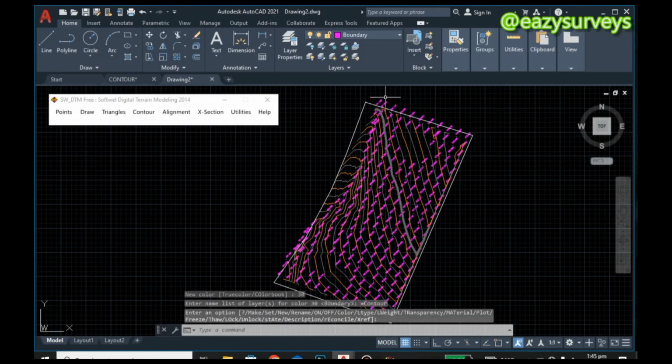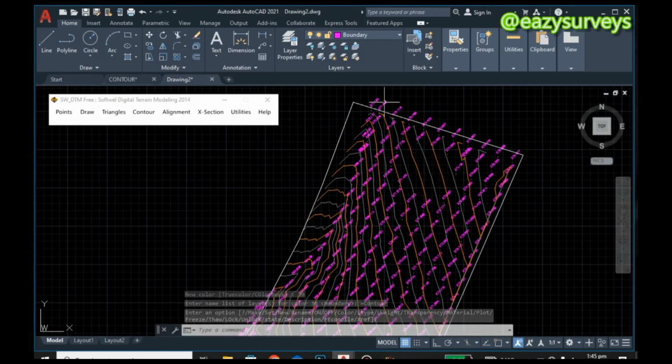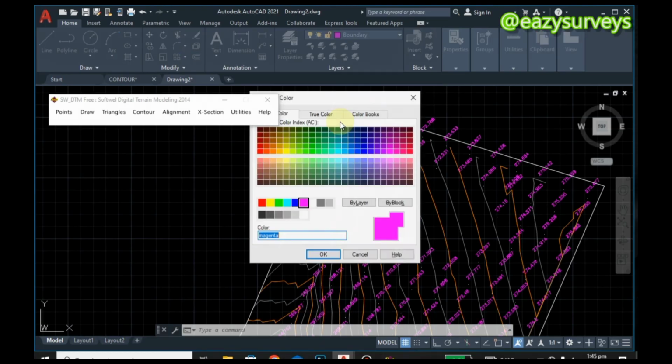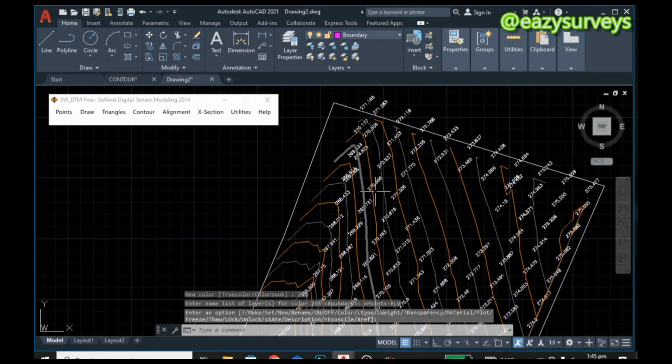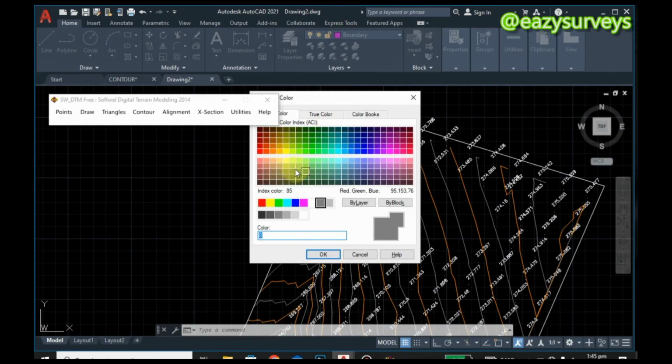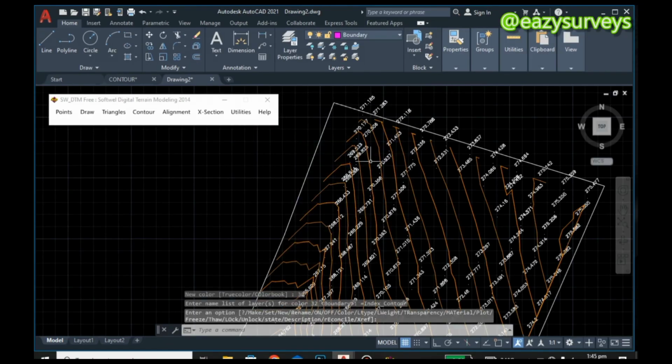So also the text, I want it to be white and not pink. You go to layer. Okay, you are going to see point elevation, you click on that, then I am going to make it white. Okay, so my contour index as well on this, I want it to be brown as well, so just thicker brown this time around. So that is just it.